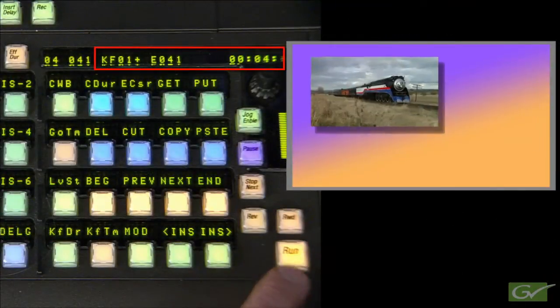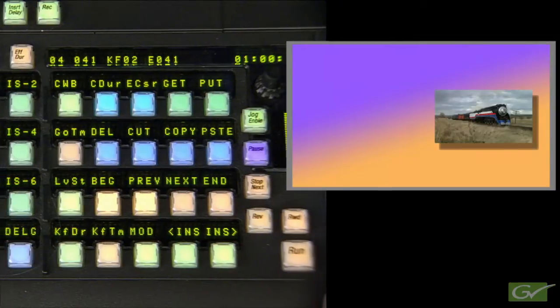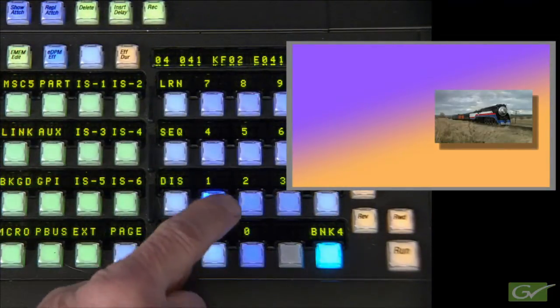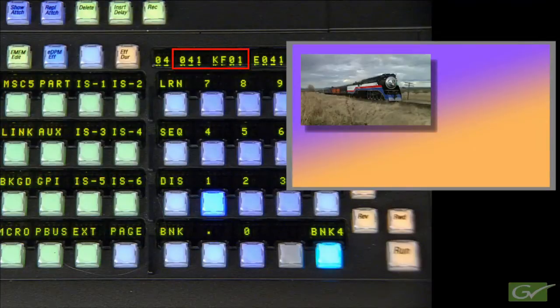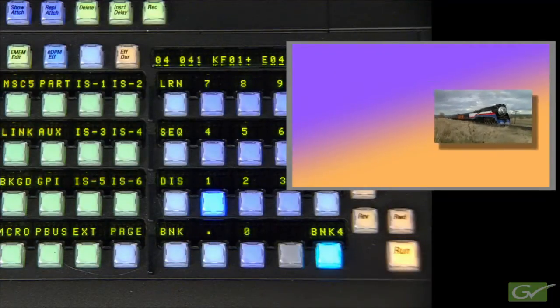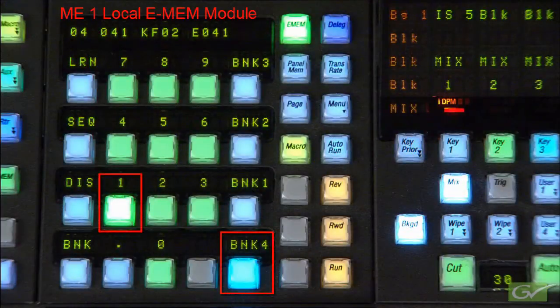The effect can now be run by pressing the run button. This will cause the effect to jump to the beginning and run to the end. Any time effect 41 is recalled, it will recall ME1 to the state of keyframe 1, and the timeline will be ready to run. The switcher calculates all of the in-between positions based on the start and endpoints along with the duration of the effect when it is run. The effect itself only contains the keyframe information. As this effect only uses ME1, it can also be recalled and run from the local ME1 E-MEM panel.